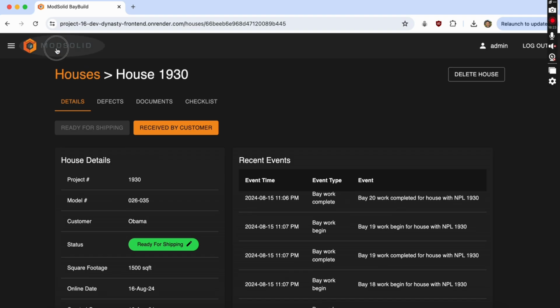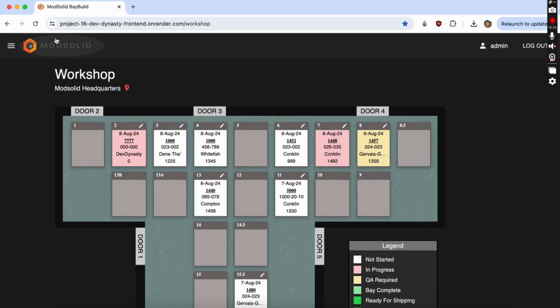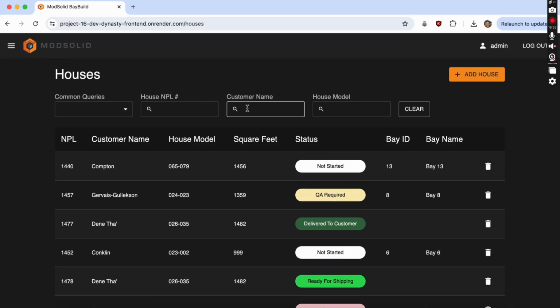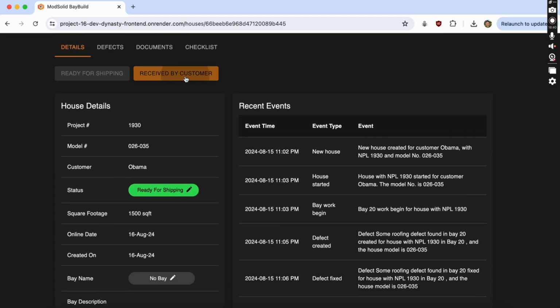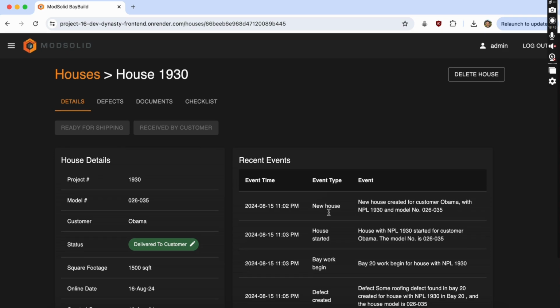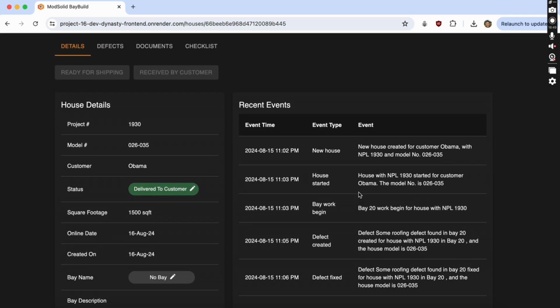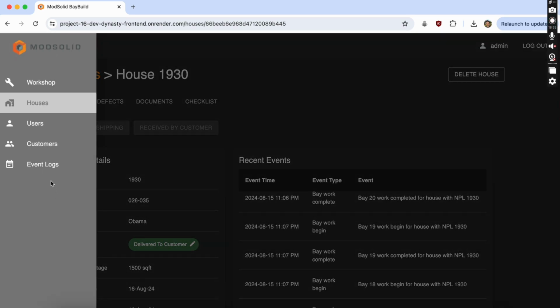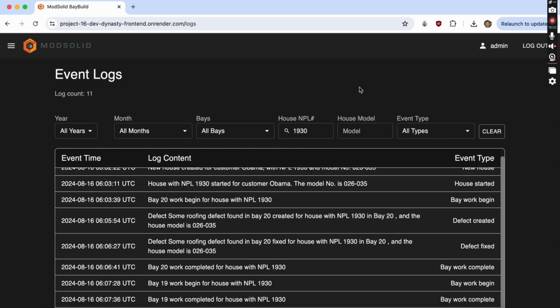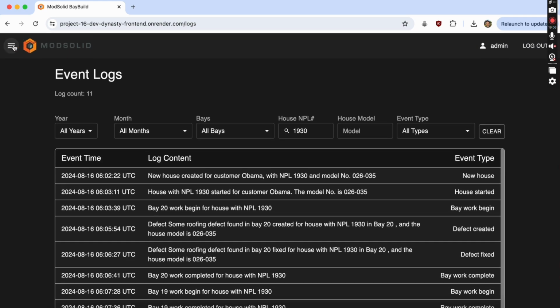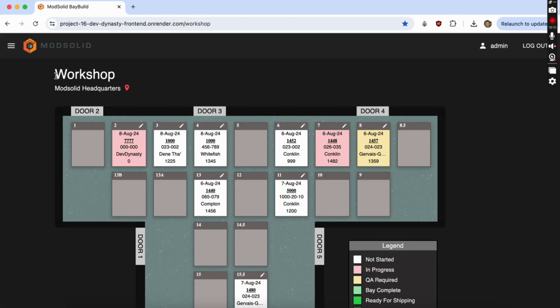And you will see it'll be moved out of the production line. And then I think we had Obama, right? So we can find this house, and once it's received by the customer, we can mark it as received by the customer. And all of these logs for this house are already added to our event logs. So for example, if I just go for 1930, we can see these logs here. And so this is the complete life cycle of a house.